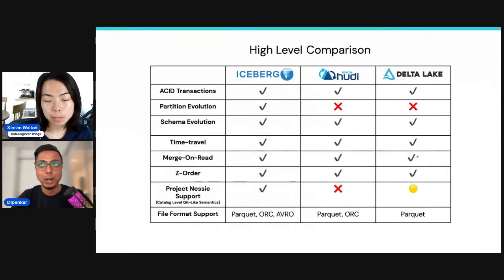Time travel as well. Merge on read is an update or delete technique that can help you speed up row-level updates and deletes. Iceberg has it, Hudi has it. Delta recently added it, if I'm not wrong. Again, it's a bit limited as of now, but they recently added it. Z-order is a multi-dimension clustering technique to make your queries fast and organize your files in a better way. All of these table formats have it.